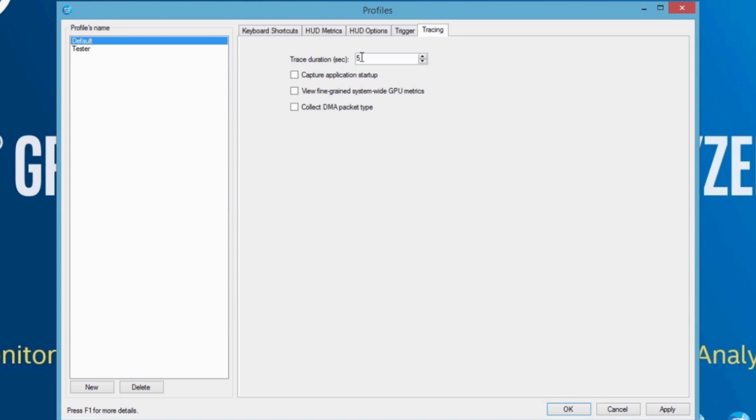I said this in the workflow video, but you can change this as well. So you can also capture at the start of your application. If you view fine-grained system-wide metrics, it's going to capture metrics in between a single frame. You're going to see a small performance hit, but in Platform Analyzer, you'll be able to see the metrics in between each CPU and GPU frame. And you can collect the DMA packet type. Again, in Platform Analyzer, this will allow you to be able to see the DMA packet type.